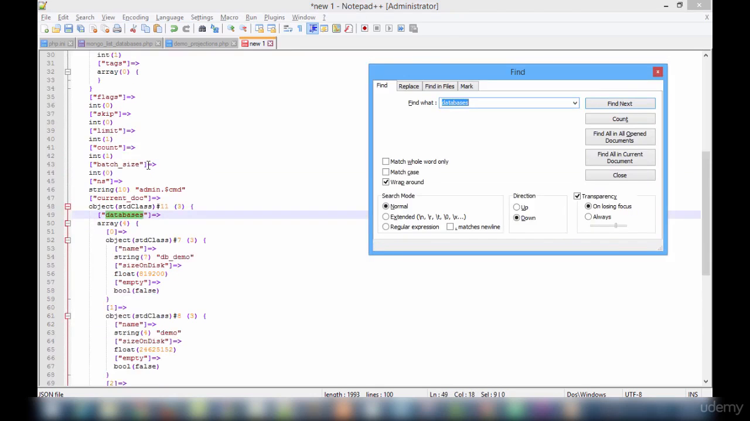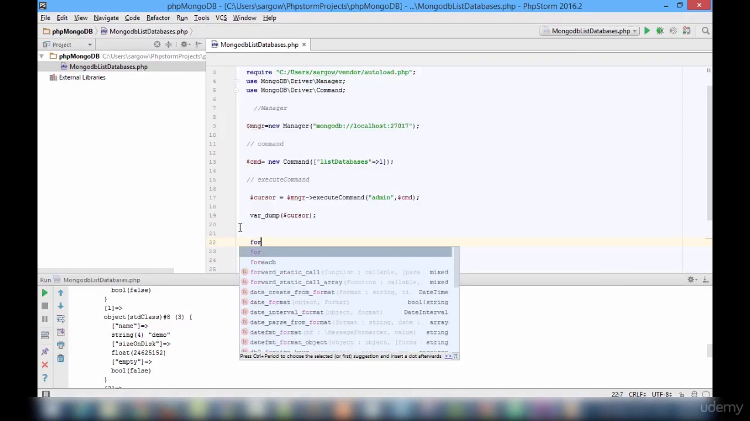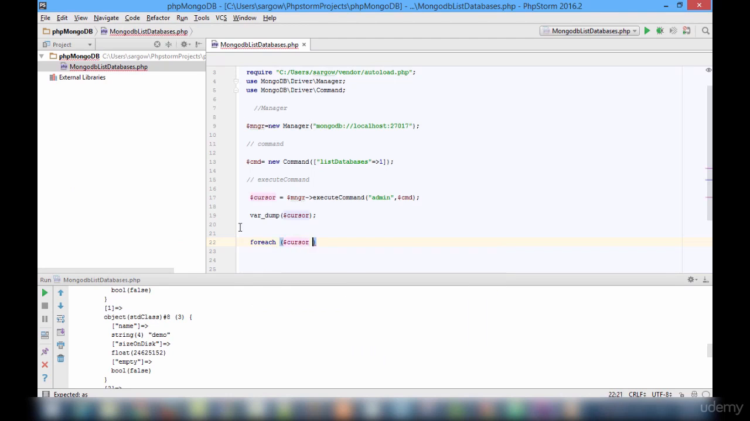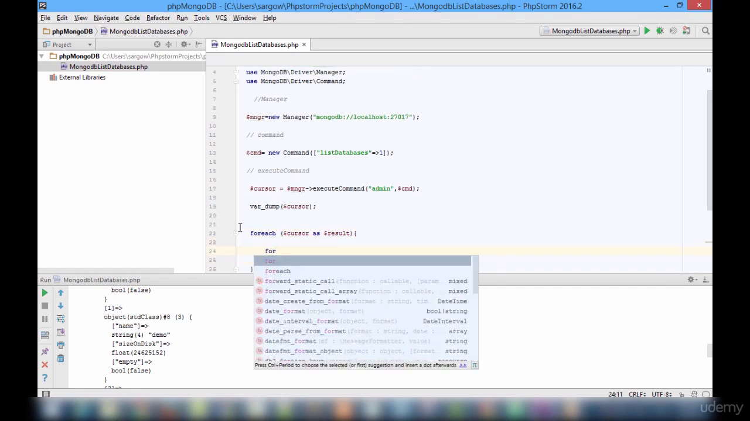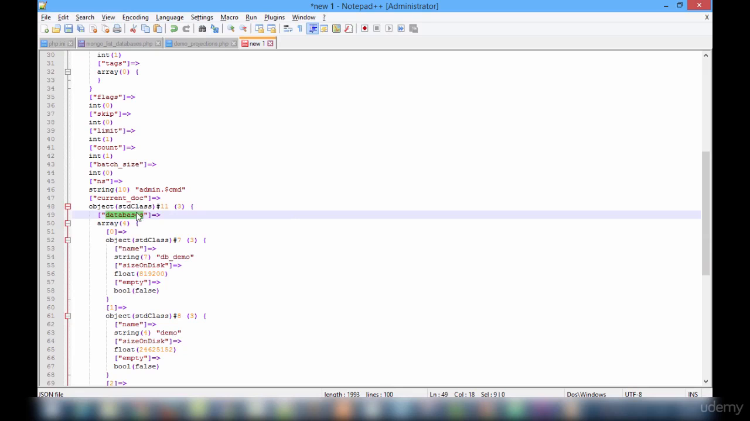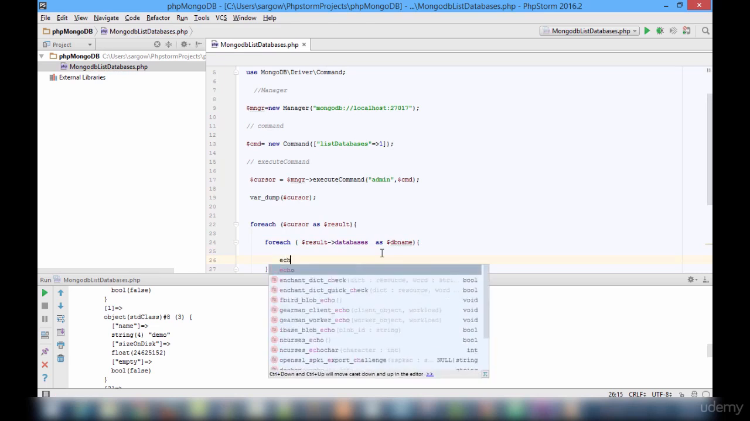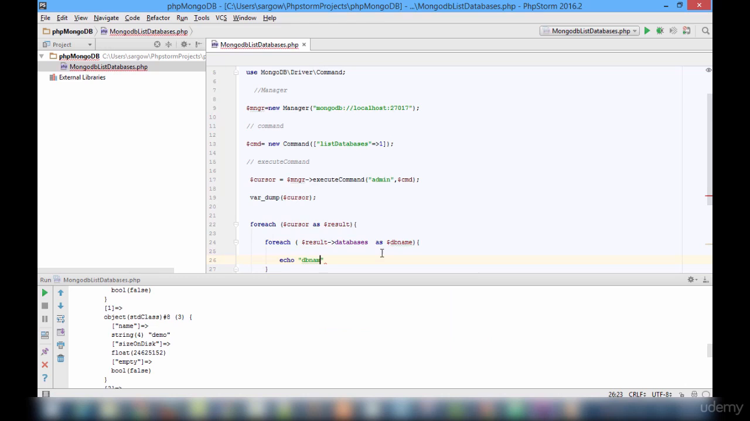I have copied the result to a separate file. We have to extract this one. For each cursor result, and again one more foreach. This is for the result. We have databases. Let me cross check that. Yes. Yes. dbName.